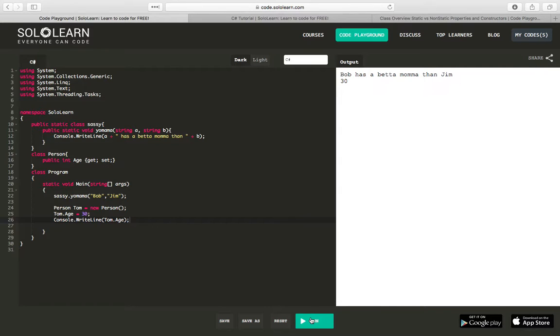So this is a good example. What we've done is we have a public static class, Sassy. Because it's static, we don't create an instance of that class. We access it directly. We say Sassy.YoMama. So we're able to access this method directly from the main part of our program versus a non-static class, which is something like Person, in which you can create not only one instance, but as many instances of as you want. So I could also say Person Brian equals new Person, and Brian.age could be 100, and we could write that to the console as well.